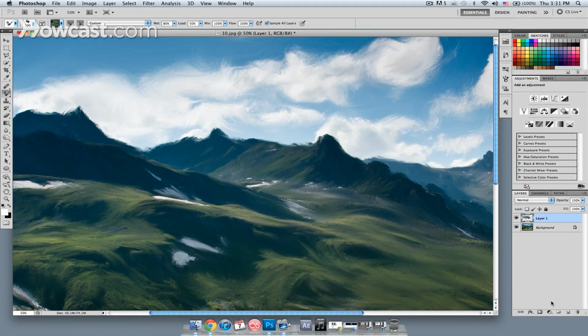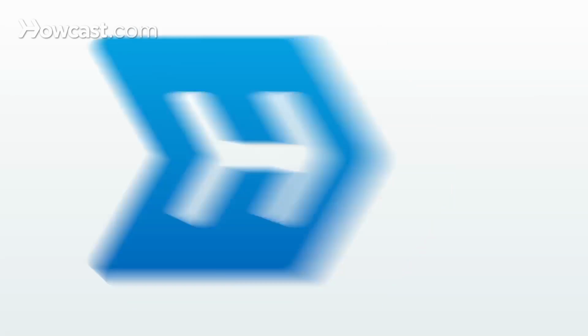And then when you finish, it will look something like this, and you too can be your own Bob Ross. And that's how you do a painting in Photoshop.